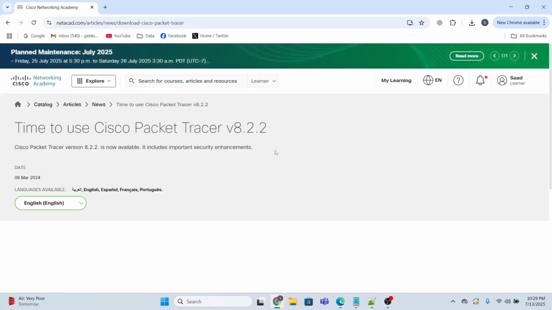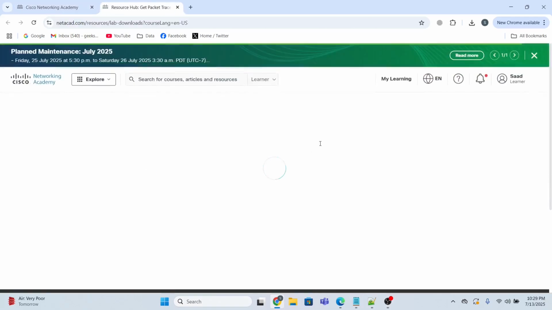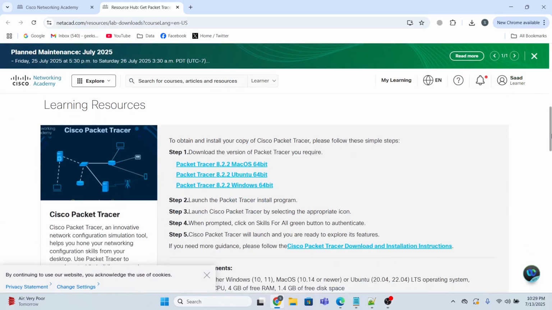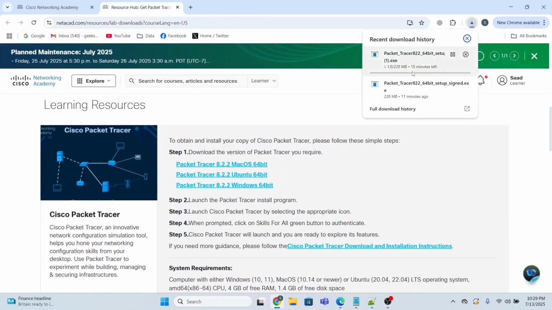Then afterwards, I just click this download Cisco Packet Tracer 8.2.2. Then I will go down and select my version. Since I'm using a Windows machine, I will select this particular version. I will click this and it will start the download process. It will take some time to complete.